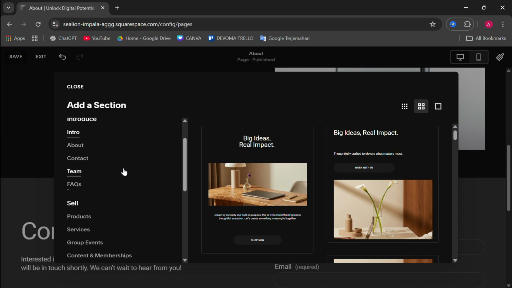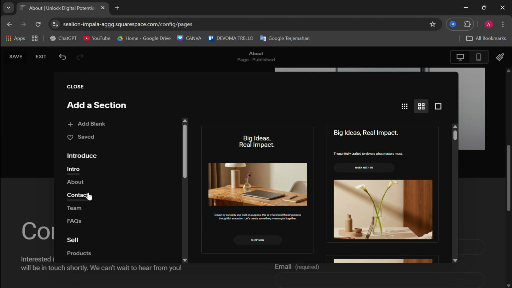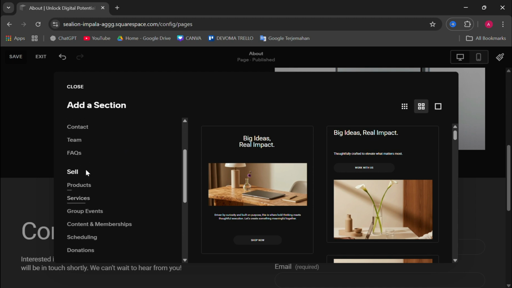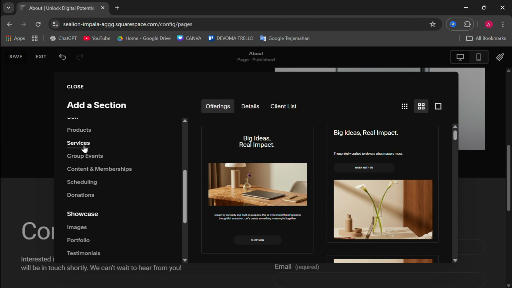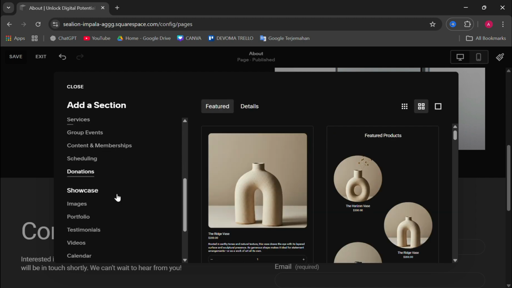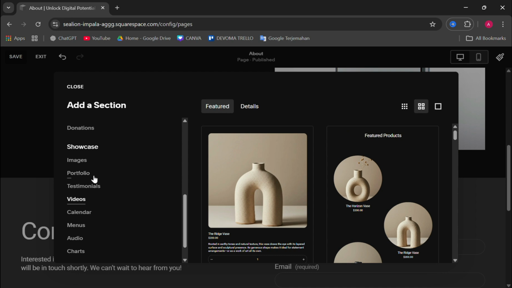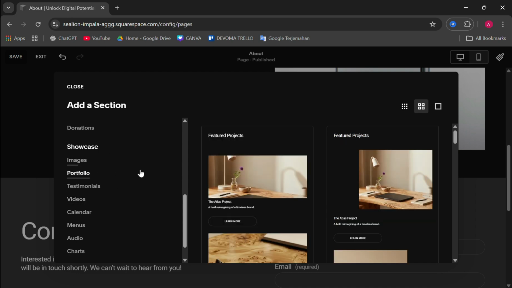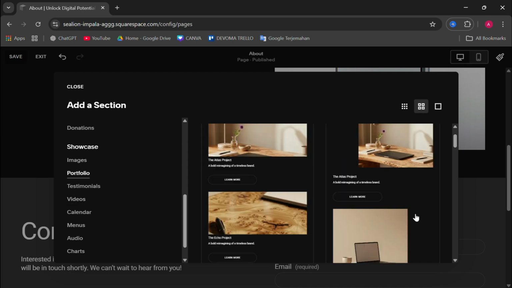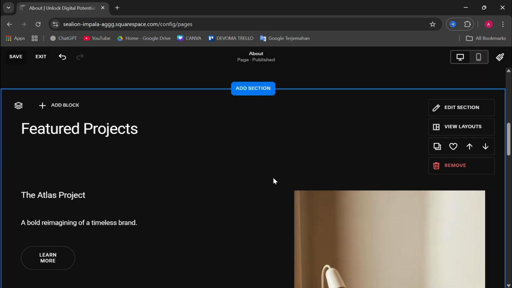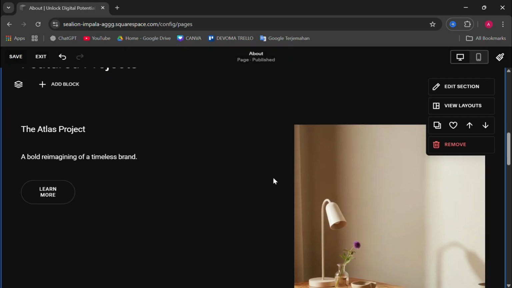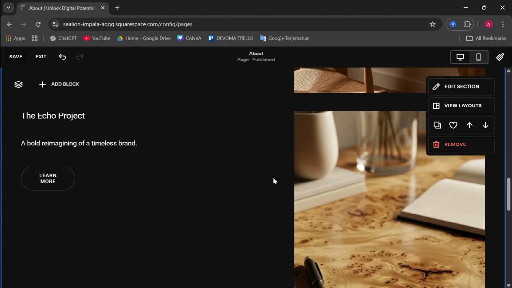And then there are a lot of options for the section. You can choose, maybe you want to add theme or services, products. Let's say I'm gonna add a portfolio. So I'm gonna add portfolio section. Let's choose this one. I think this is good. And as you can see, this is the section, my new section.